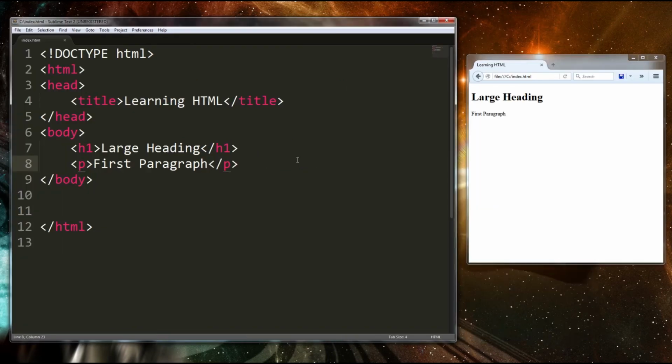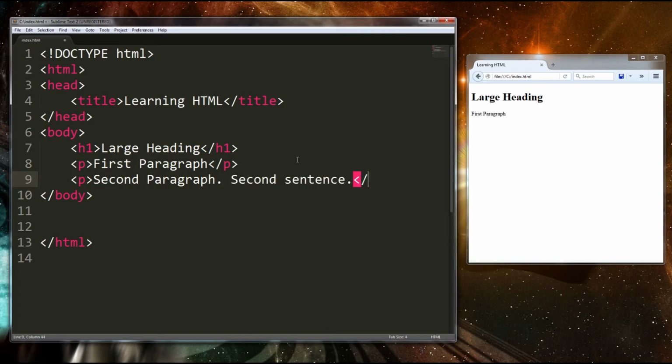You can have as many paragraph tags as you want, so let's go ahead and create another one. For this paragraph, let's add a second sentence to it though. Let's take a look at how it looks.